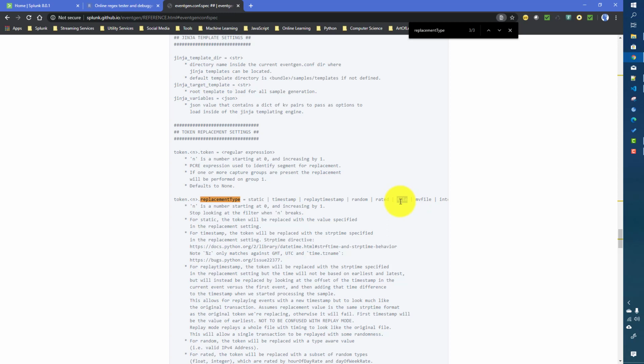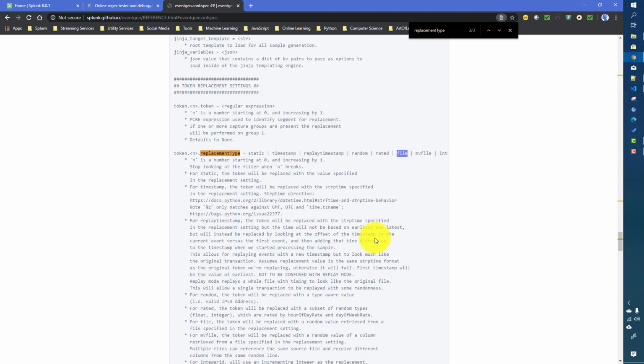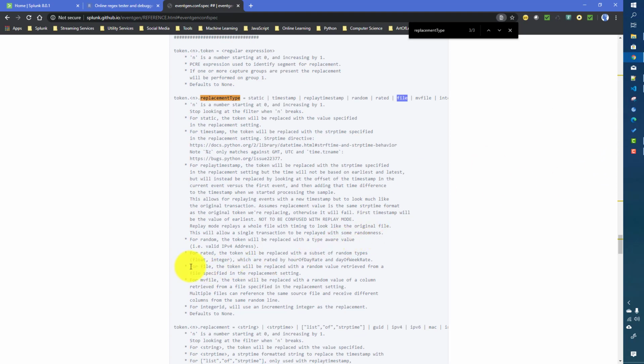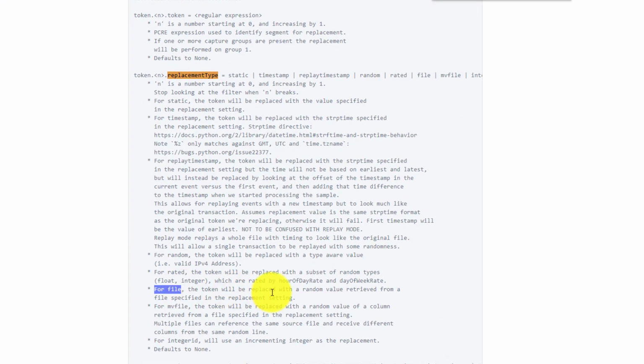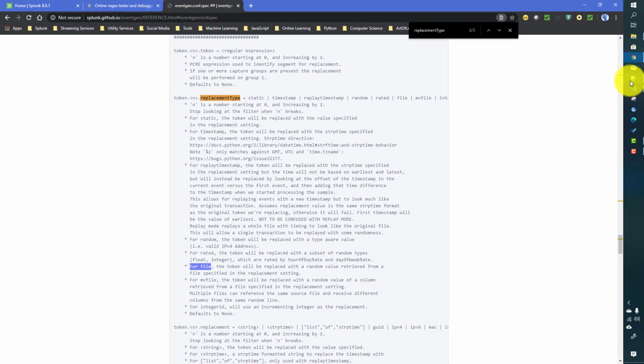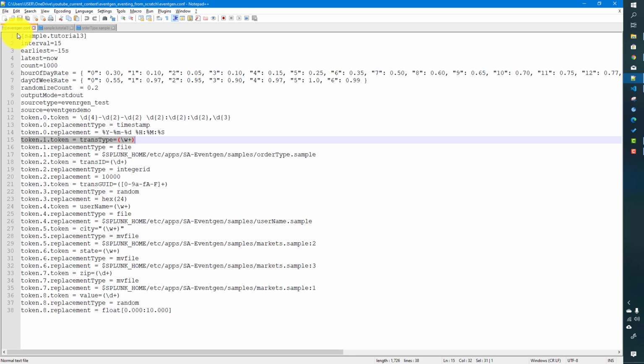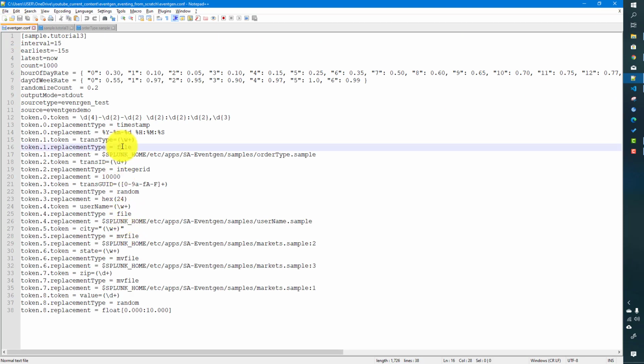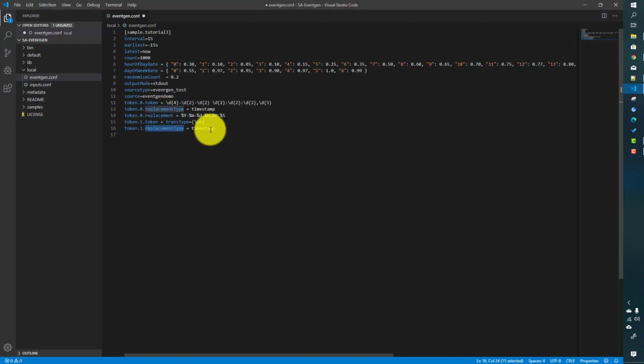So as we will be picking up these values from a file which is having a single column, we'll be using the entry called file. Now if I just read it over here, for file, the token will be replaced with a random value retrieved from a file specified in the replacement string or replacement settings, right? So if I just copy that one, the replacement type will be file over here. So that is what we will be giving it.